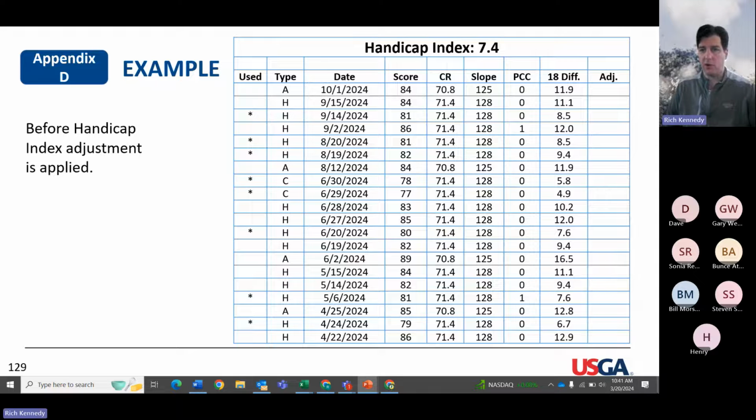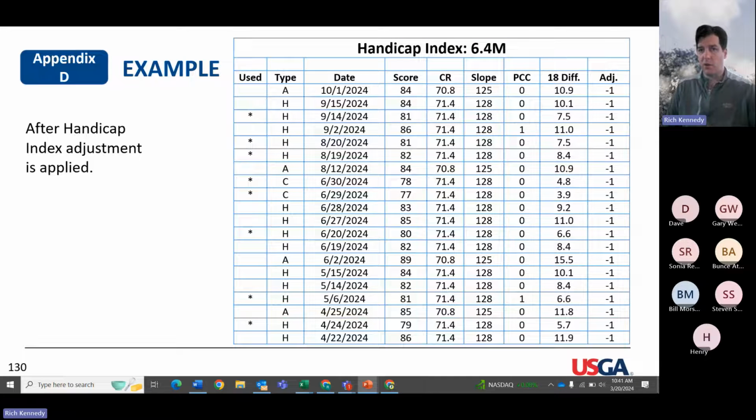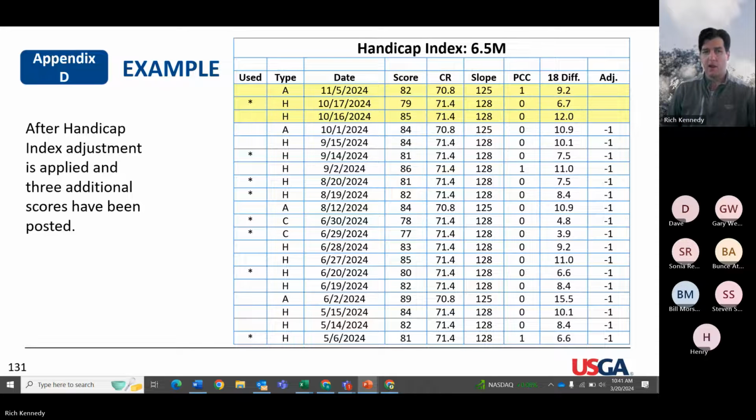So here's an example. If we did go ahead with a -1 adjustment, Bruce would be down marked 6.4 M. The M indicates that the golfer's handicap has been modified. It adjusts every score presently in the score history. But as the golfer continues to play more golf, those scores are not adjusted. So the golfer does have an opportunity to start playing more, hopefully more representative of their ability, and we move past the need for a handicap index adjustment for this golfer.